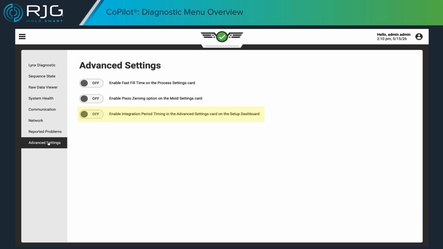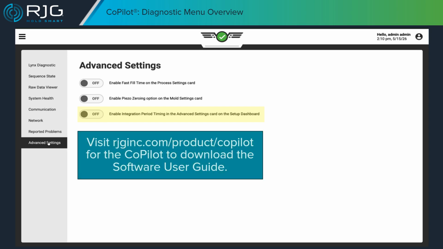Turning this option on allows adjustment to the integration calculations for certain summary variable calculations. Please see the CoPilot System Software User Guide, available to download from our website, for more information regarding the specific variables affected by this change.